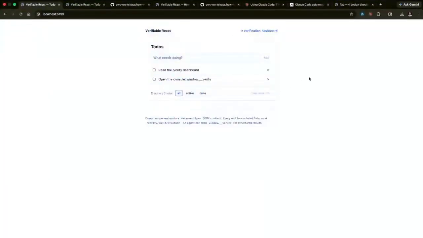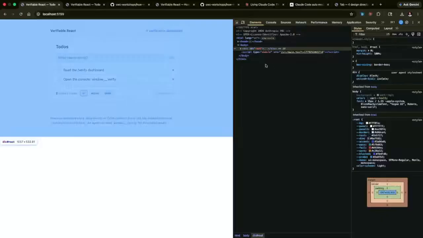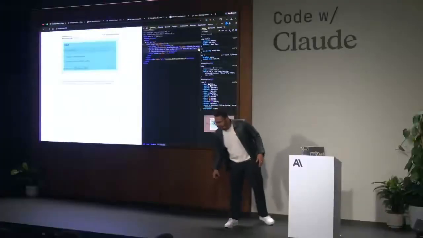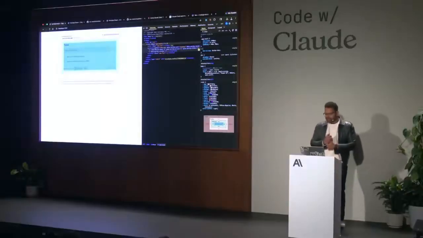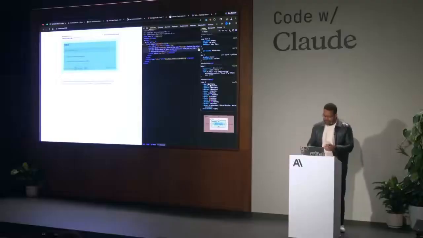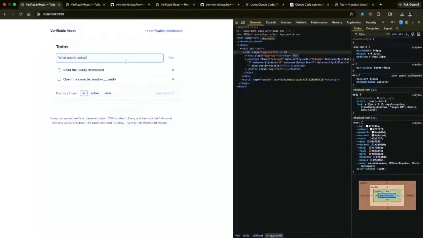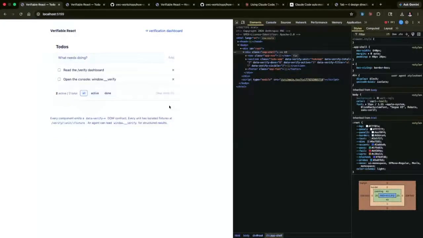We'll go here into the app, and we'll actually look at elements. We have here the actual emitting of different data aspects, the data verify unit, the total done and active. The component itself here is publishing its state to the DOM. And so if I change my state here, I might add test again. See that updates, and then I drop it, it updates again. So this is what the agent can read later, as opposed to having to scrape the DOM.